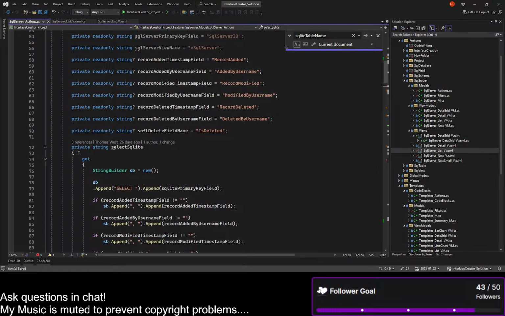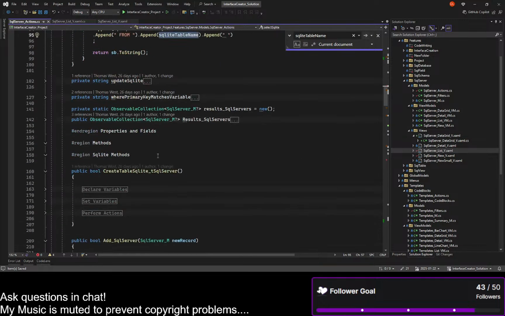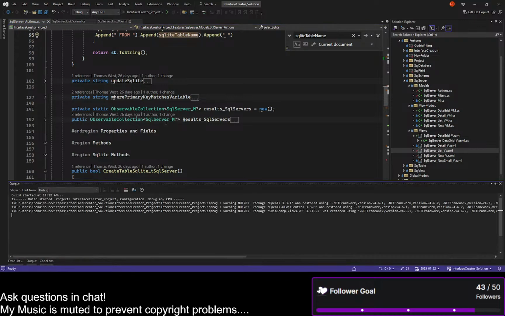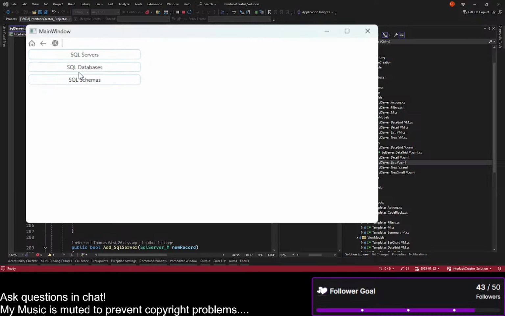Okay, so if we run this, it should tell us what we get. I know I have one record in there. So we're gonna, on the event, go to the list, data, servers. Okay, we got it here.